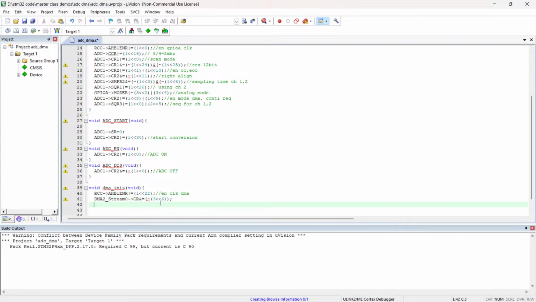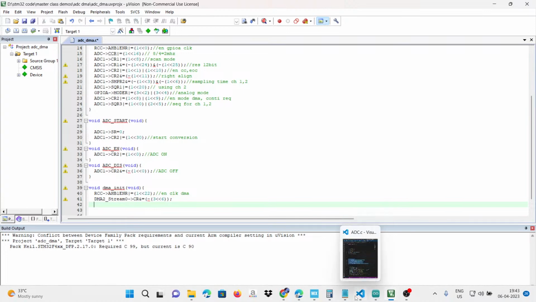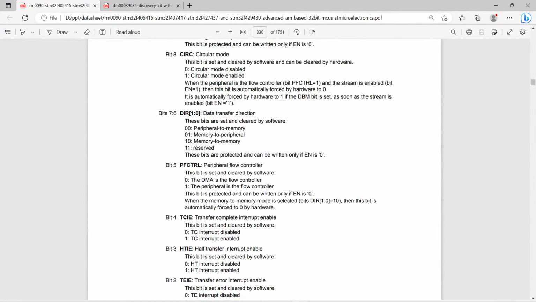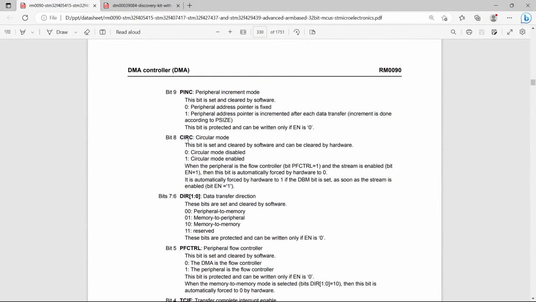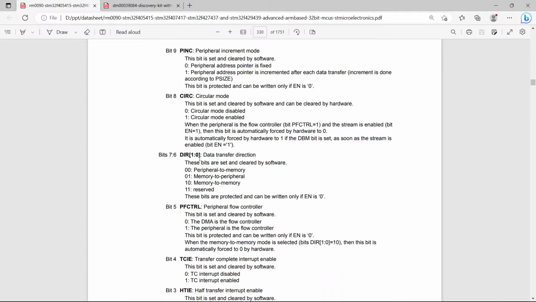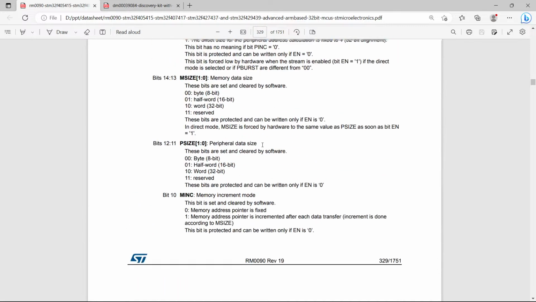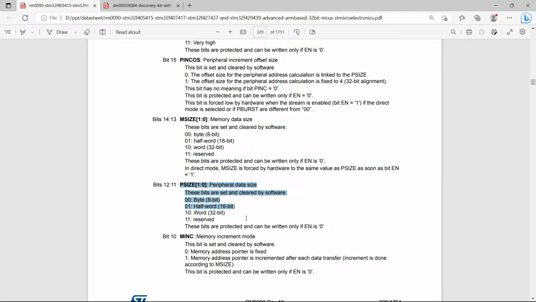Okay. So what is the next thing I have to do? I have to select the circular mode. So I have to send logic 1 to the 8th bit. And I also want to set the data size and the memory size. So you can see we have a peripheral data size and we have a memory data size. We are going to use 16 bit. So I have to send logic 1 to the 13th bit and logic 1 to the 11th bit. Okay. So we will configure this.